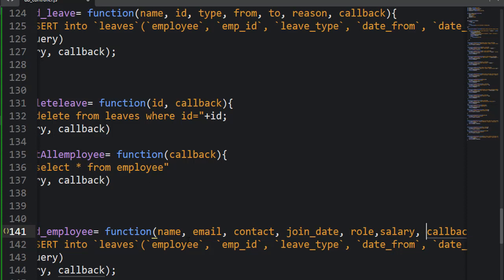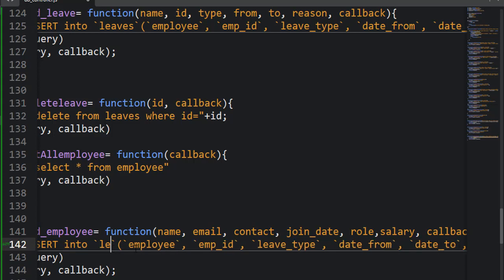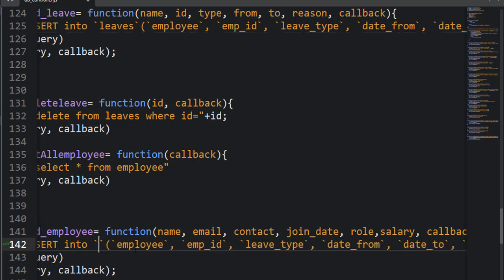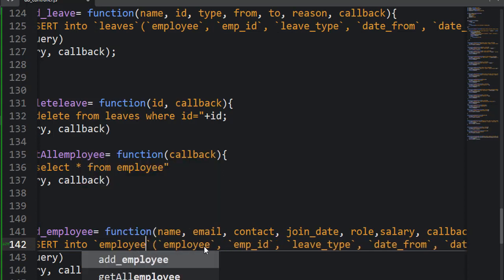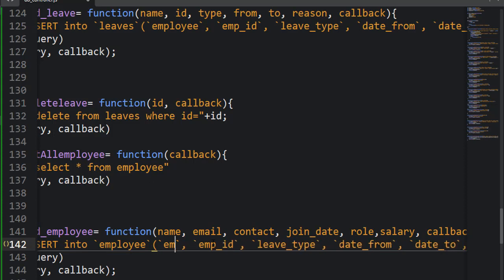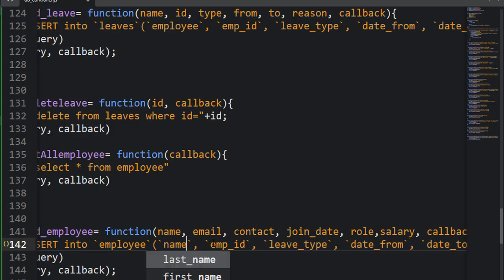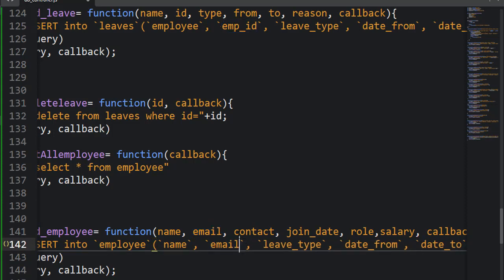So we have the callback. So let's change this here. We want to insert into employee, not leave. So we have to change that. So we have to insert into employee this time around. So we need to pass name here. Let me copy this. We need to pass email here as well. So we need to pass contacts.